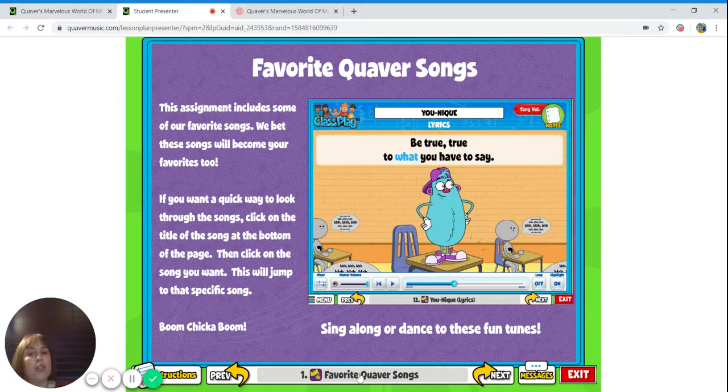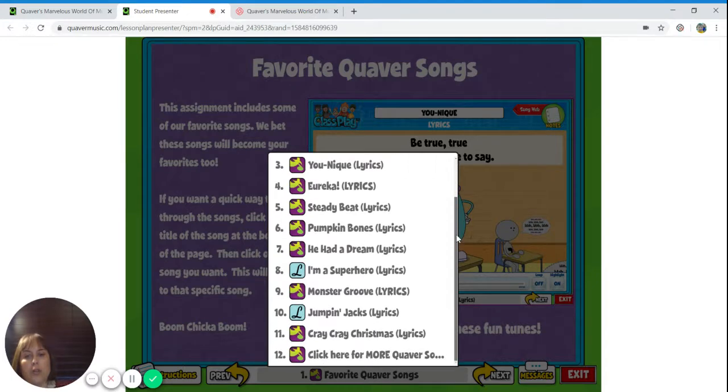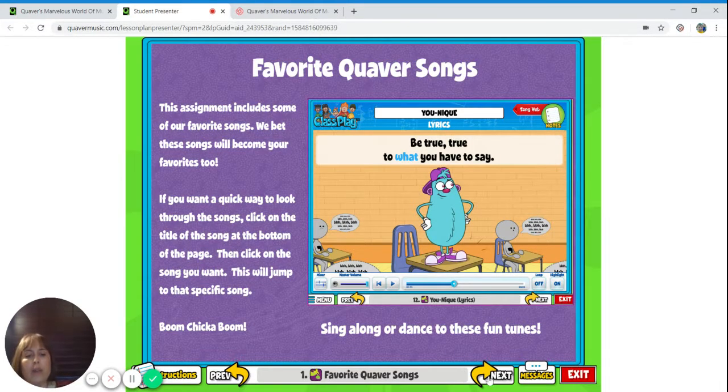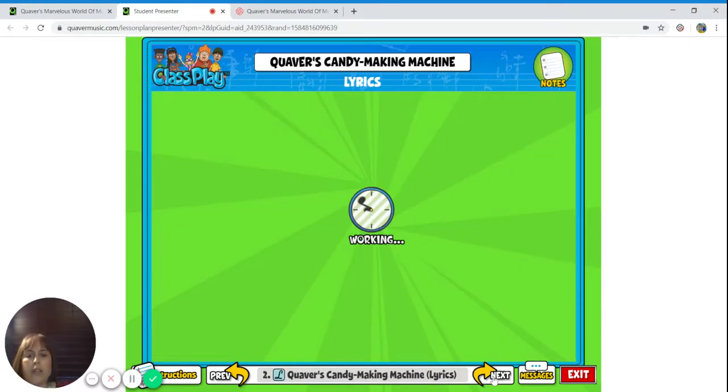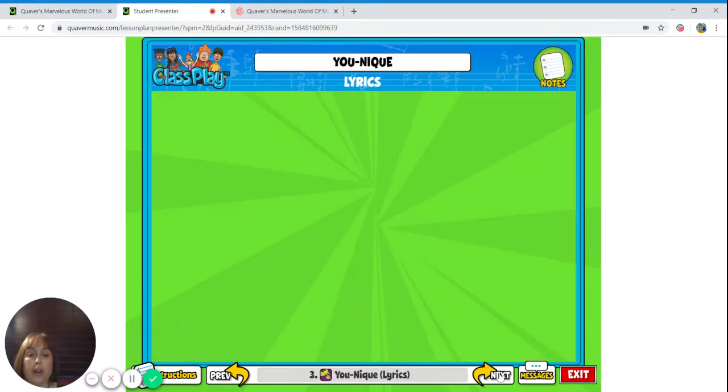If you want to see how many screens are in the lesson, you can click right here in the middle, and you've got a little slider bar that shows you. These are all songs from Quaver Music. Pumpkin Bones is one of my students' favorites at Bowie. We learned it in October, and they've been asking for it all year. So I'm sure that on every campus there are songs in here that your kiddos have enjoyed. But anyway, if you want to access the music in this particular lesson, you just click the next button, and it will go from song to song or from screen to screen.